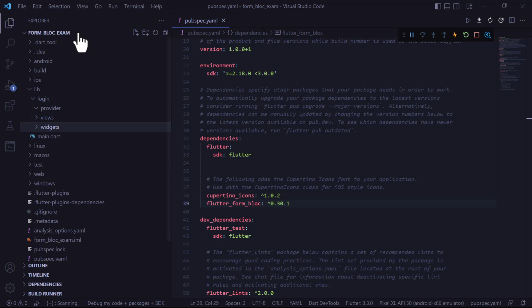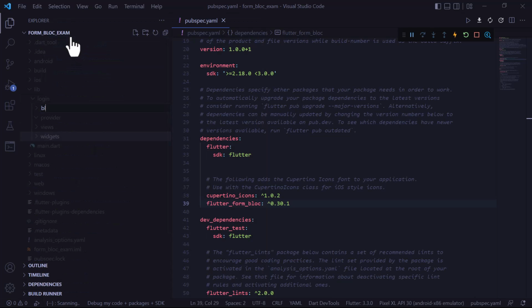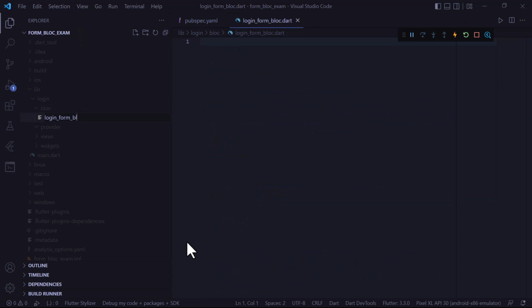So the advantage of using this dependency is that it allows you to follow the block pattern. So here we can still create another folder called maybe block. Inside this block now we'll create a file called, let's say, login form block dot dart. Then inside this we can create the class that will handle the validation and maybe sending to all the logics that our form will be doing.